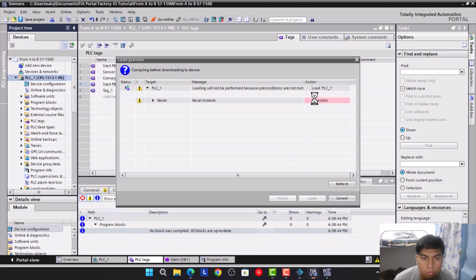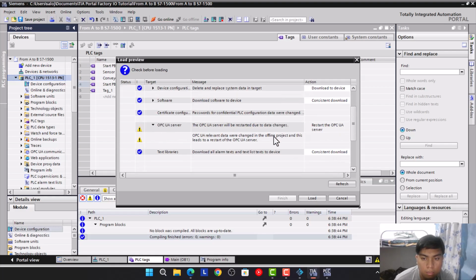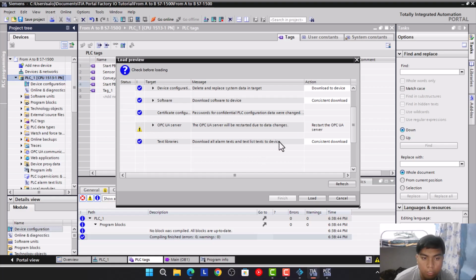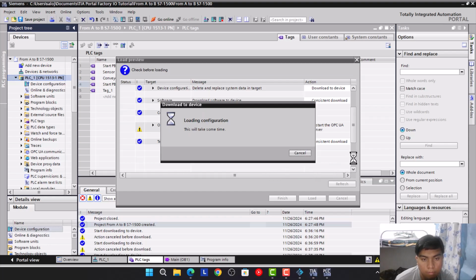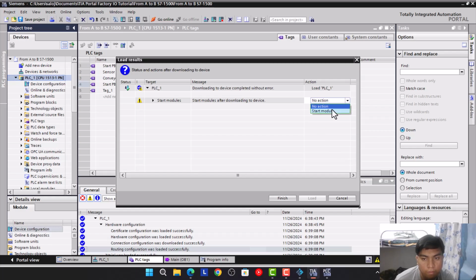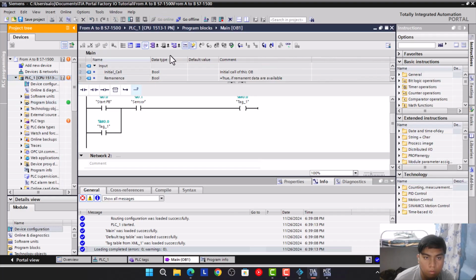It says here we need to delete all, then let's start our UA server. Just load it. Connect. After that we can start the modules. Then as we go to our main OB1, we can now monitor our hardware.